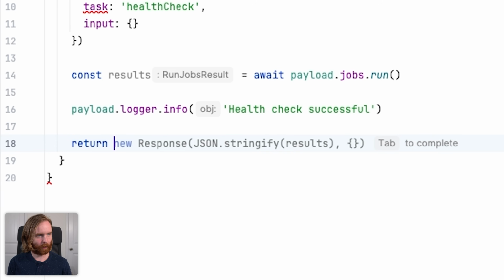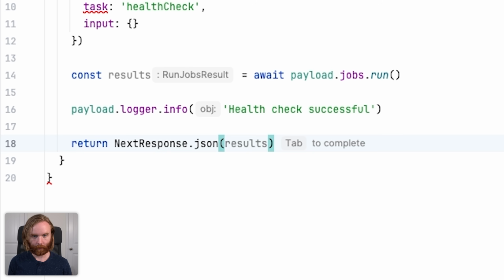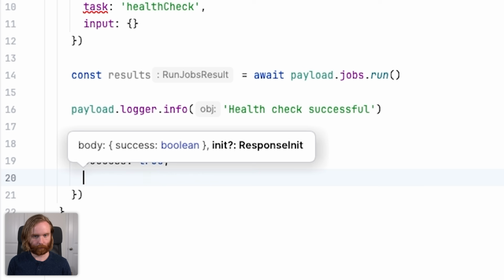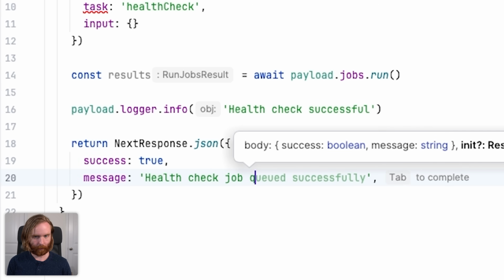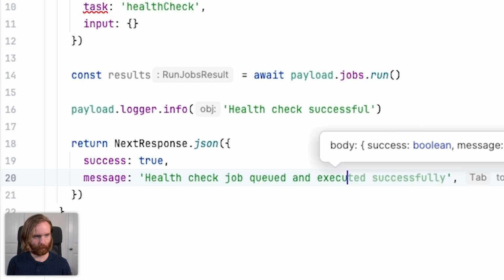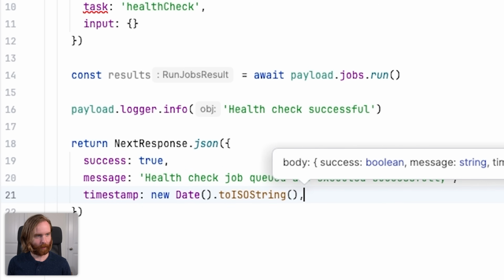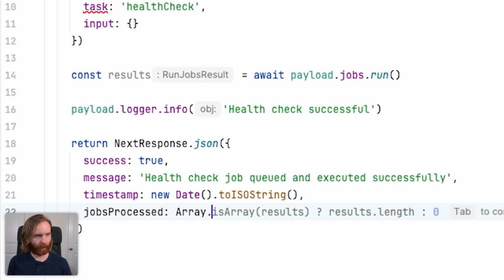Then we can return our JSON response and pass in a body of success: true, message: health check job queued and executed successfully. Then we will provide a timestamp, and then we can return our jobs processed by checking if results is an array, and if it is, we'll return the results length. Otherwise, we will return 0.